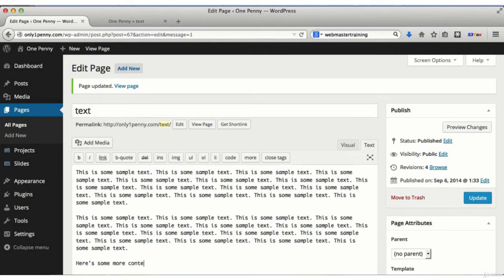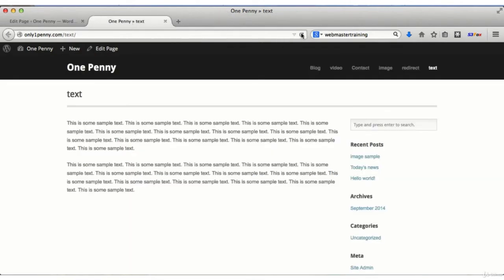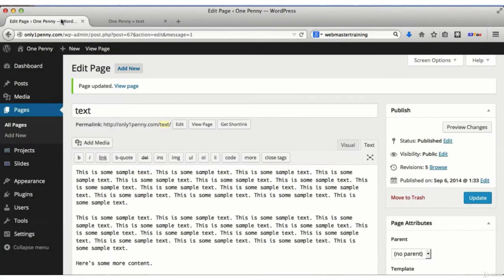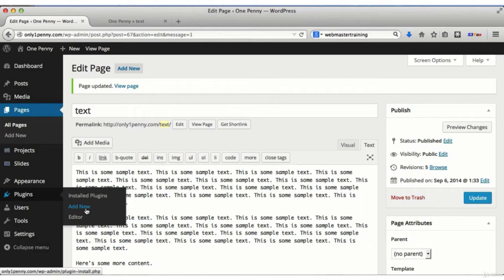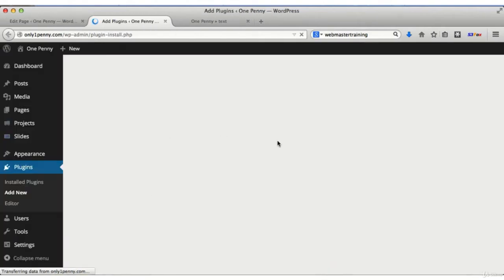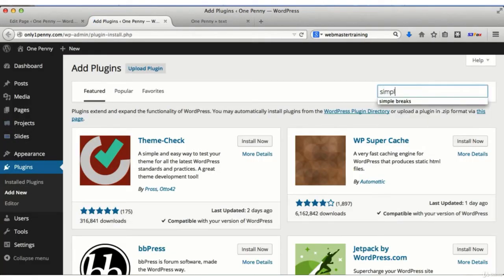right? Well, what happens sometimes is when you add an image, or you add a button, or you add other different kinds of code, then WordPress will not react the way that it's supposed to. WordPress can give you too much space or too little space. So what we can do is go over here to Plugins, then click on Add New, and we can add a great free plugin which is called Simple Breaks.